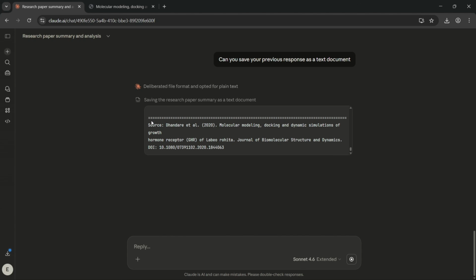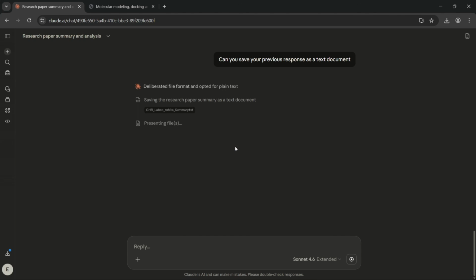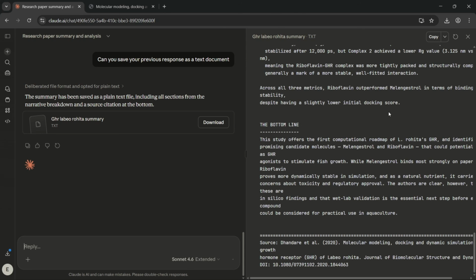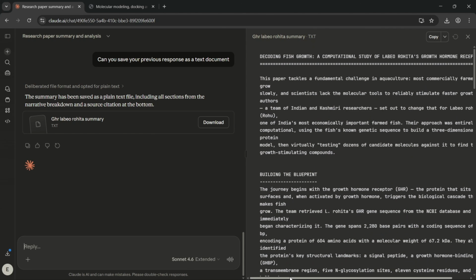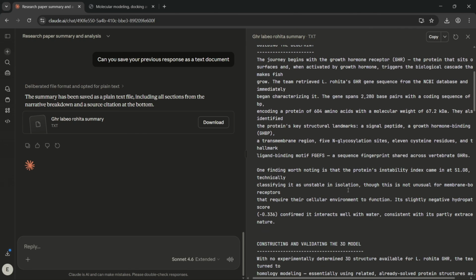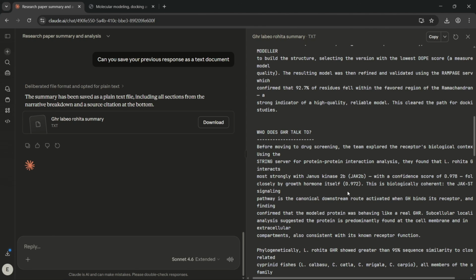That's nice. It even added a source with proper citations. There we go. Presenting files. And here. So now I have my own copy that I can study on my own time. So that was how you can use Claude to help you understand dense research papers. I hope I was able to teach you something new and a nifty little trick.